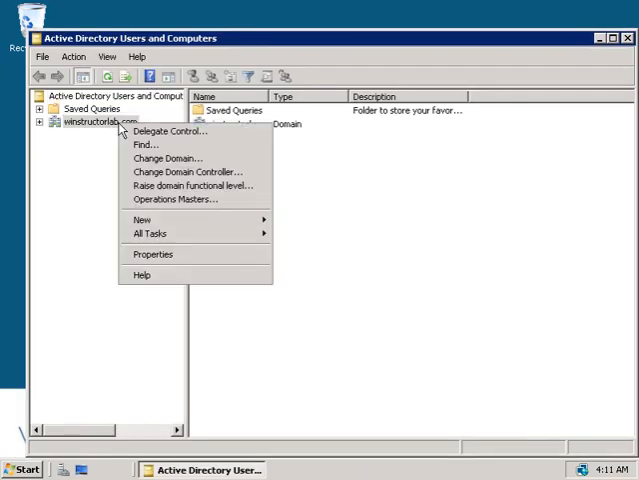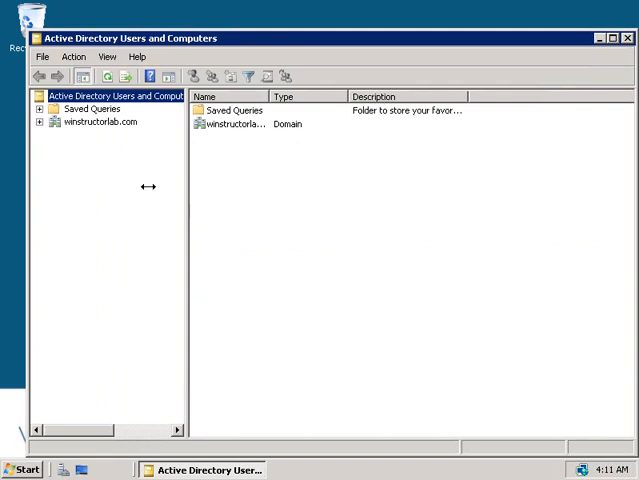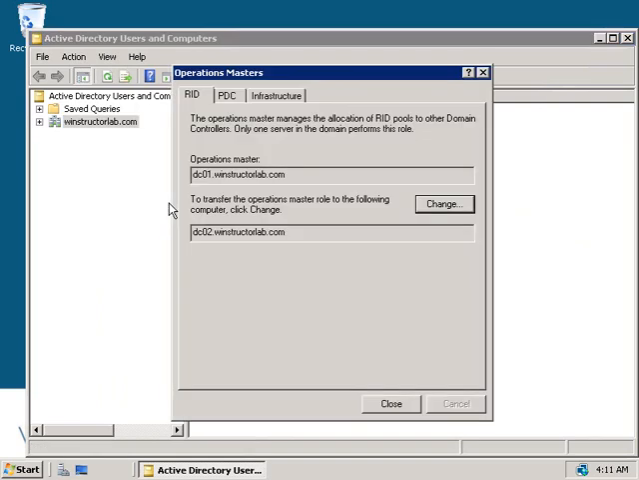So to transfer the RID role to another server, we'll click on Start, we'll go to Administrative Tools and we'll launch Active Directory Users and Computers. Then we'll right click on our domain, winstructorlab.com, and we'll choose to change domain controller. We're currently connected to DC01, which holds our RID role at the moment, so we'll connect to DC02 and we'll click on OK. Now we'll right click on our domain again, winstructorlab.com, and we'll select Operations Masters.